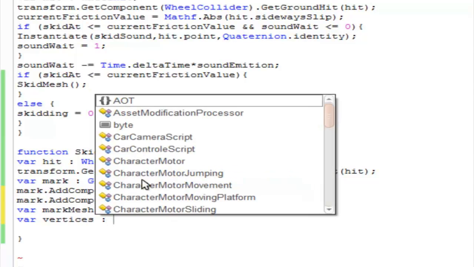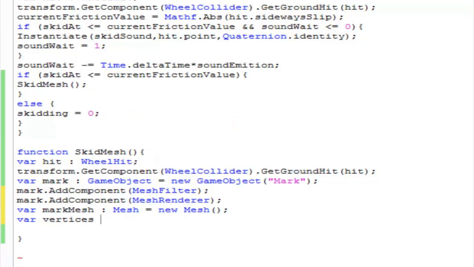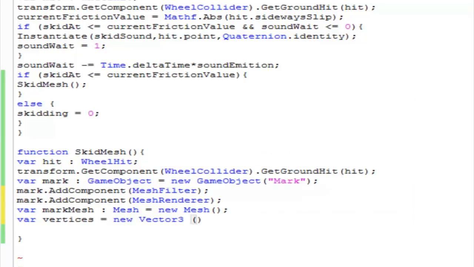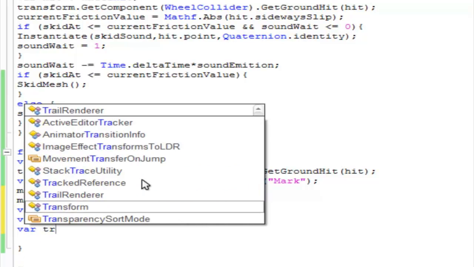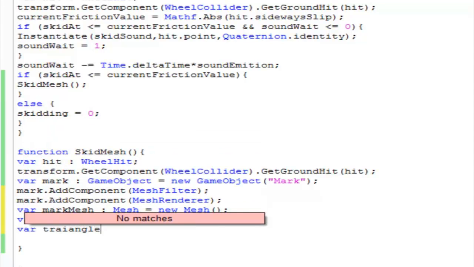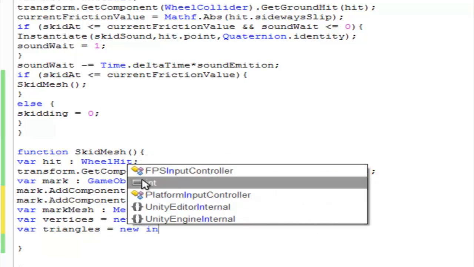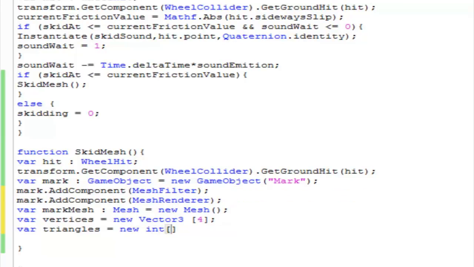Physics, and this is gonna be of type new Vector3, because it is gonna be a position variable. These are the vertices, by the way. These are the vertices that we're gonna define, and it is gonna be having 4. Then we're gonna create another variable which is gonna be triangles, and it is gonna be equal to new integer with 6, and I'll tell you what triangles is in a minute.